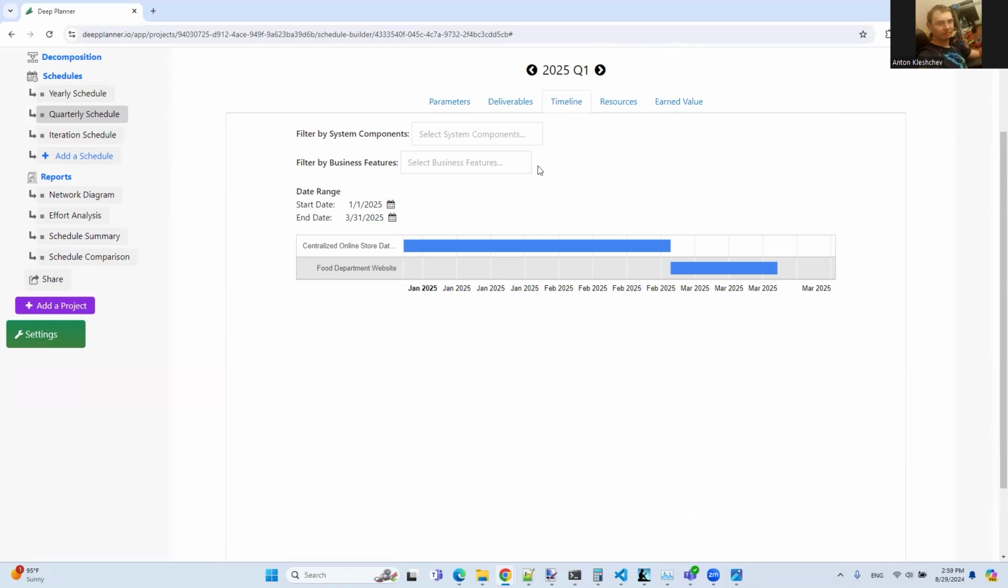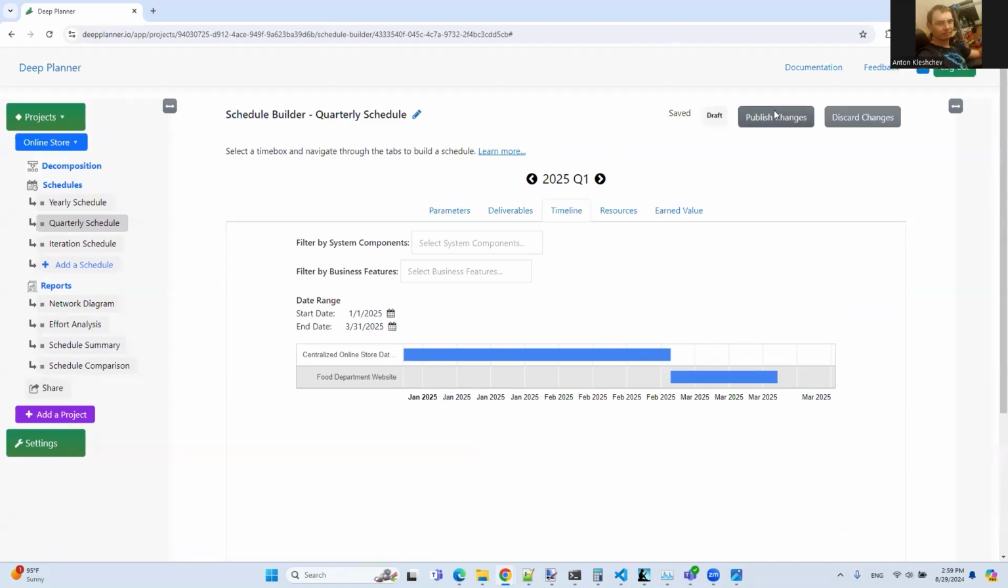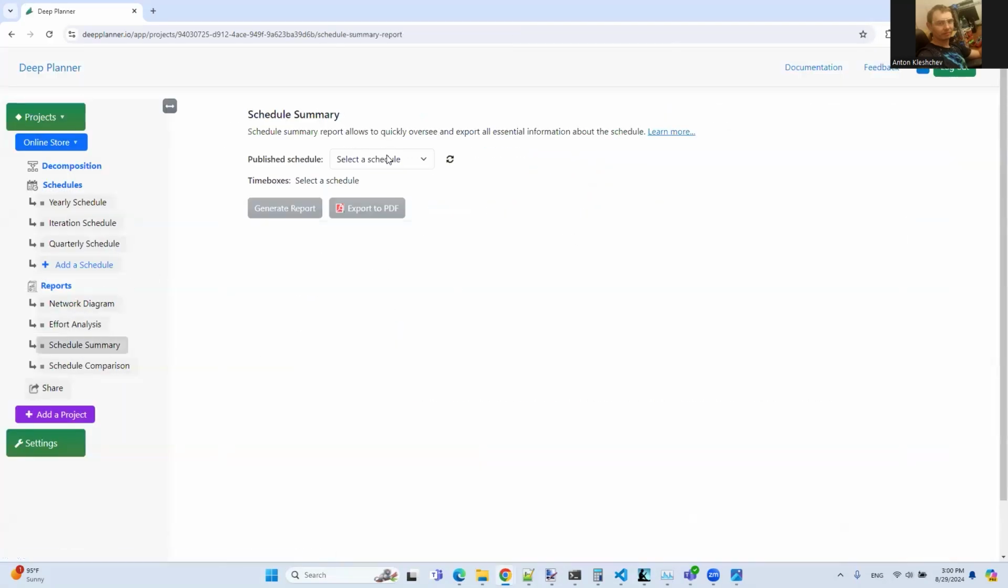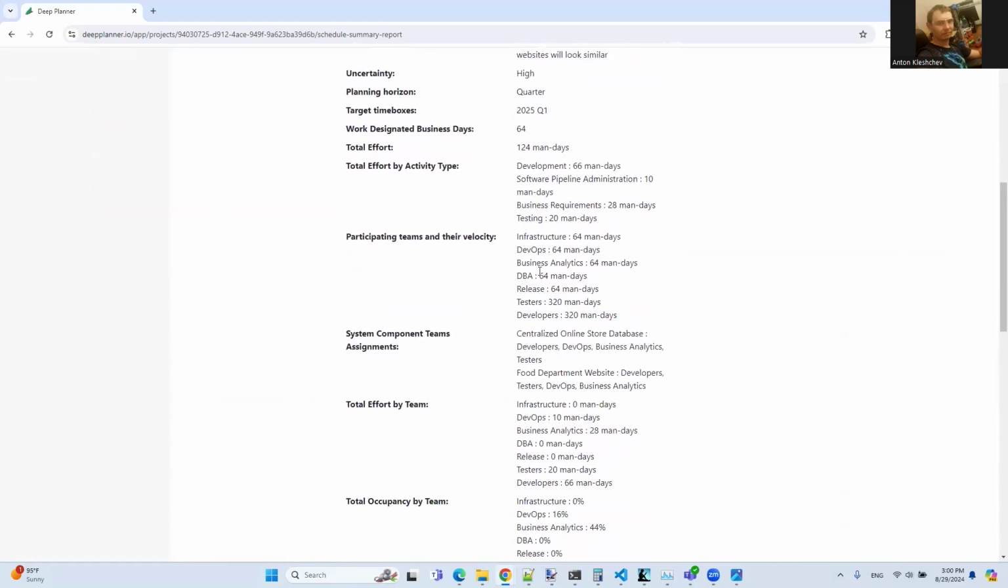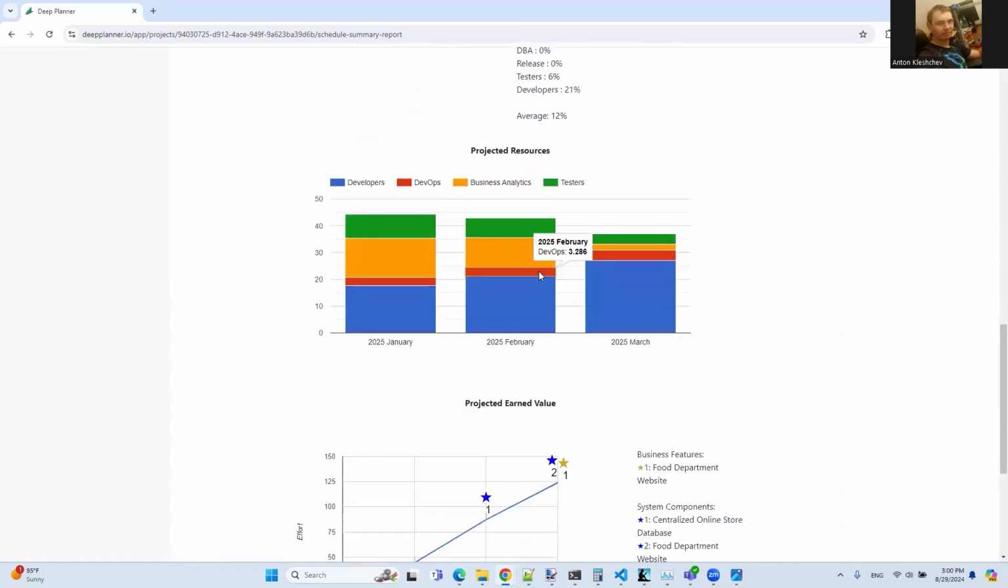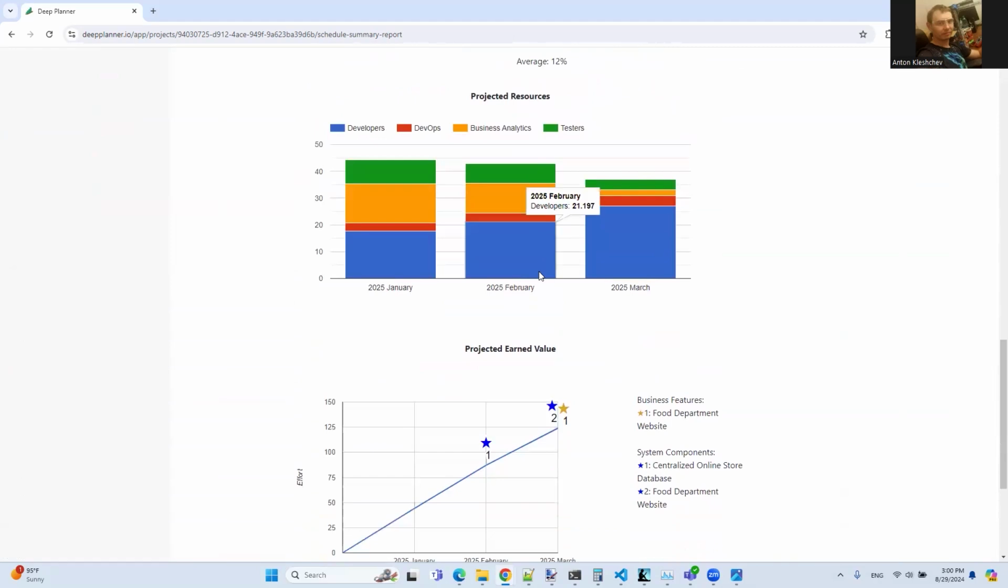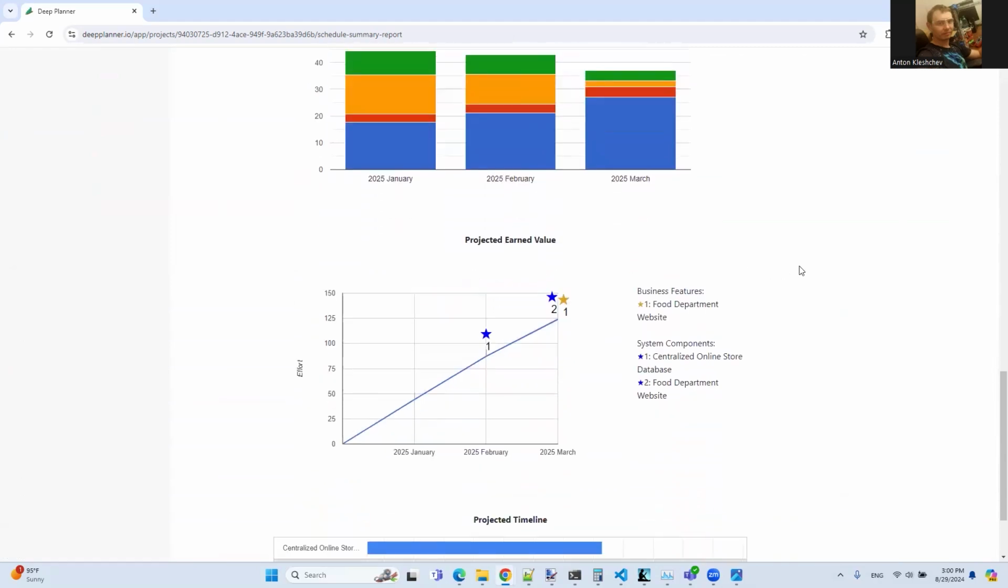Let's publish and review the report. Okay, we can see the key milestones and the scope of work and resources for our first quarter. Quarterly planning is complete.